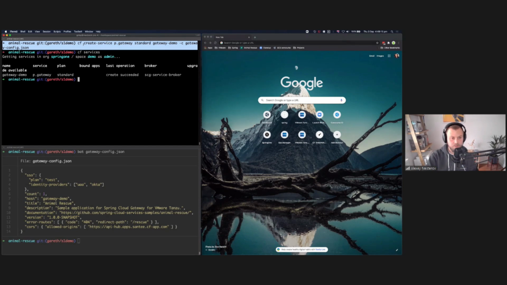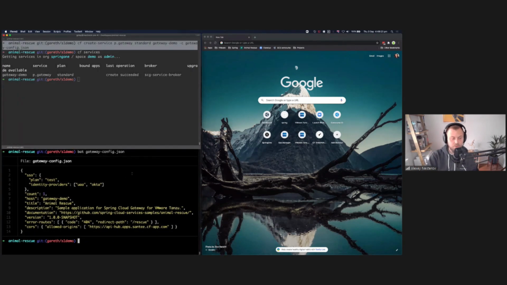It's basically just a create service, and then you can provide a configuration file, which is just a JSON file, which is on the screen below. In this configuration, you can configure your instance using all the features we discussed before. Let's say you can set up an SSO plan for that. You can say, I want to use a plan called test, and I want to enable two identity providers for this SSO integration. We want to deploy only a single instance of the gateway. This is just a demo, so one should be enough.